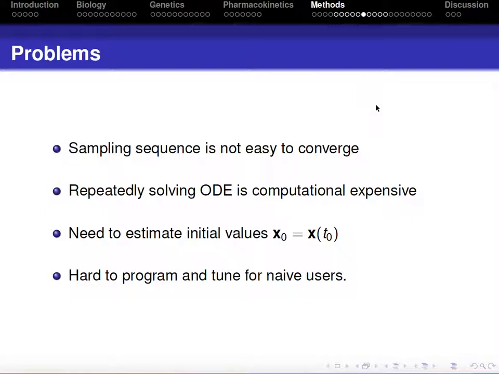Okay, let's have a 10 minute break, and then we will continue, and I will talk about my favorite methods to estimate the ODEs after the break. Okay, thank you.